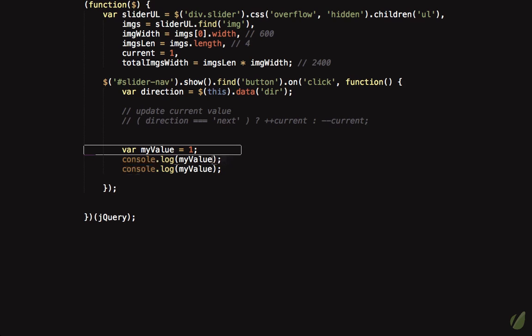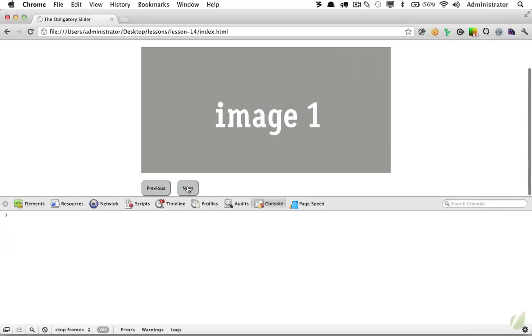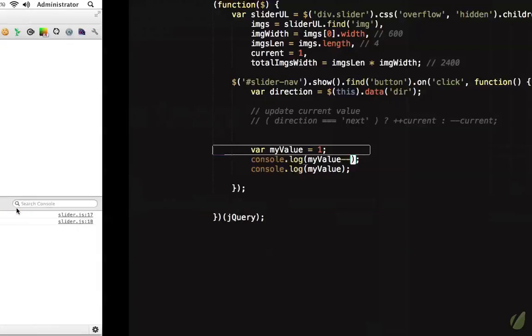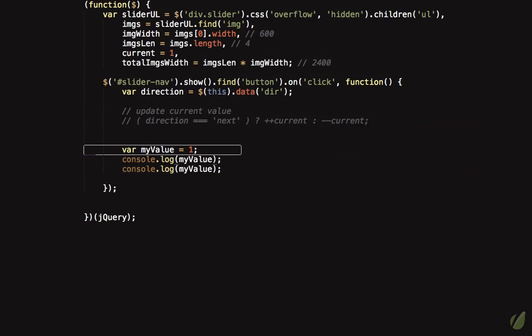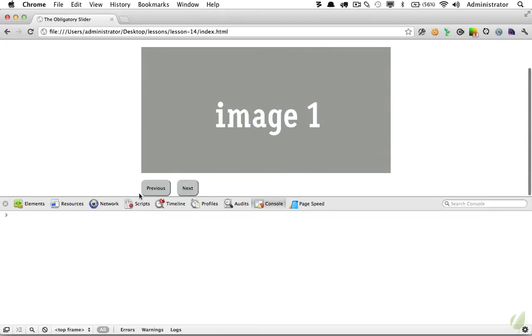And the same thing is going to be true for minus minus. Click it, and we get 1, 0. Now, if we instead place plus plus at the beginning, that will increase my value by 1 and then read it. So we're doing the increment before it is read. So in this case, we're going to get 2, 2. One more time, click on it, and now we get 2, 2.